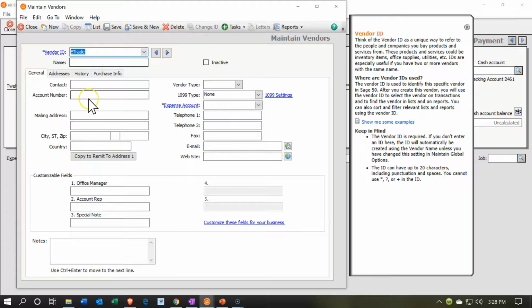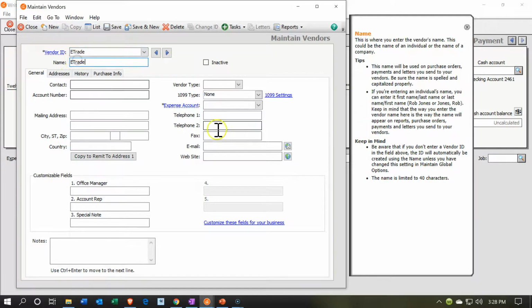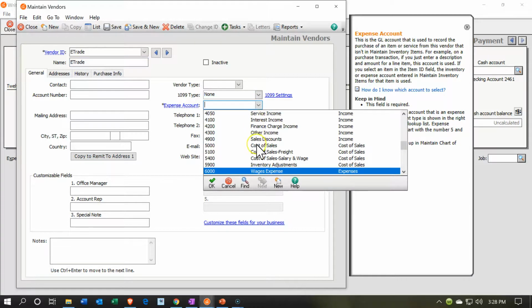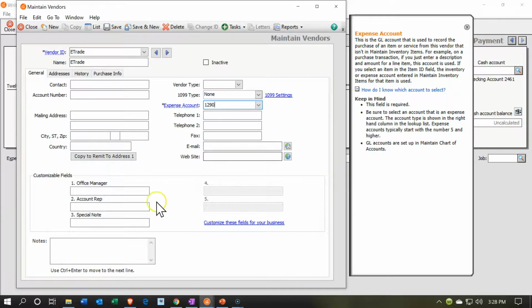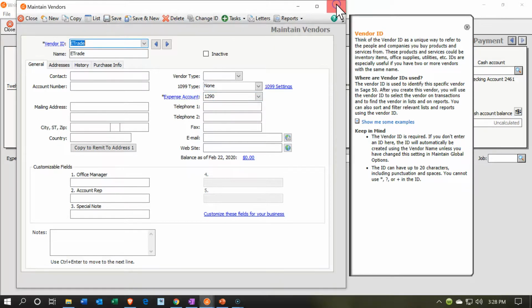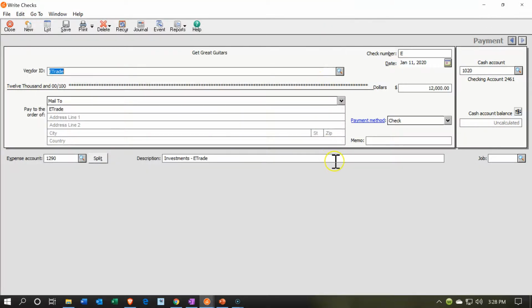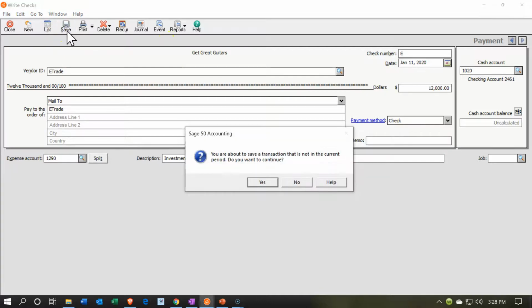So let's copy this. I'm going to put this in the name, and then let's make the default expense account be investments. So right here, and then I'm going to say okay, let's save. And then we should be okay to record this. I'm going to say close, and let's try it again. Let's try it this time, see if they let me do it. I'm going to go yes, please.